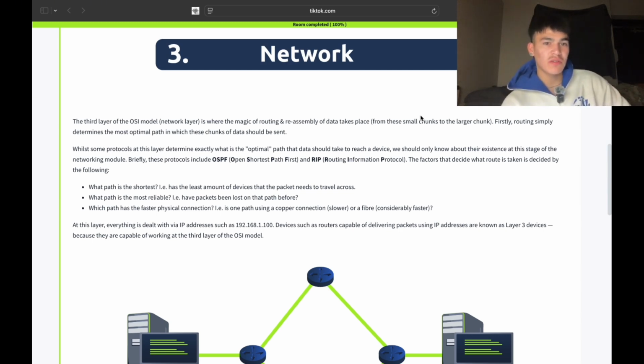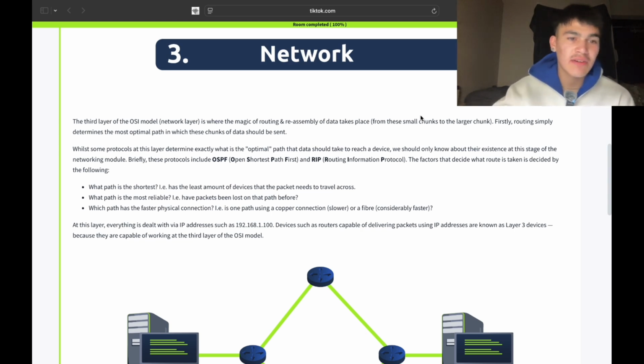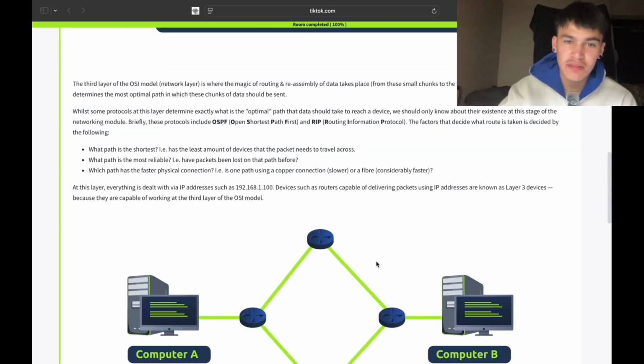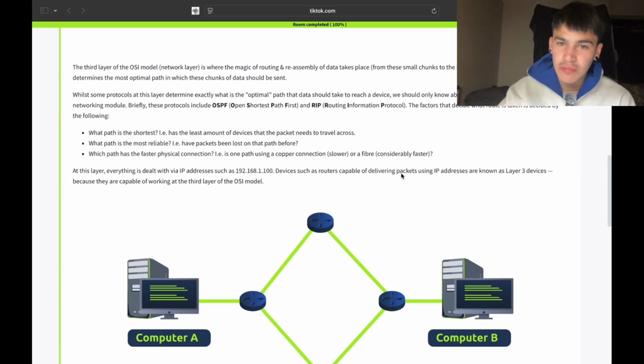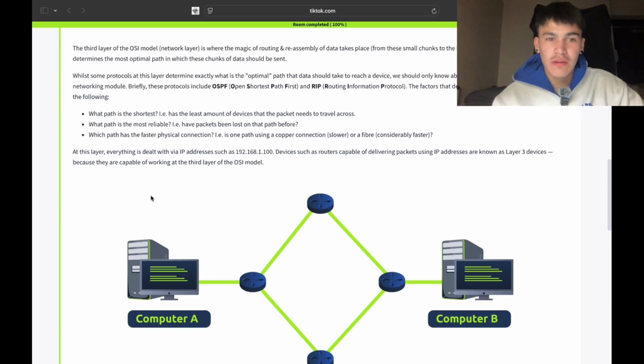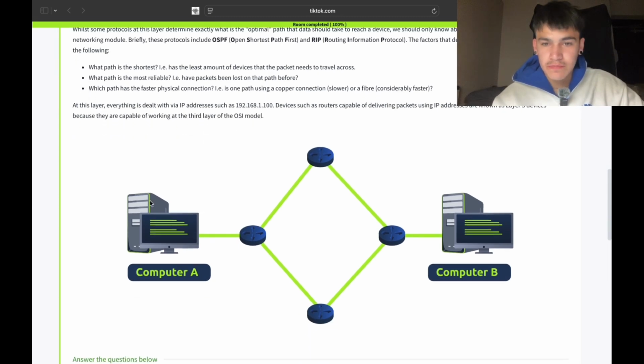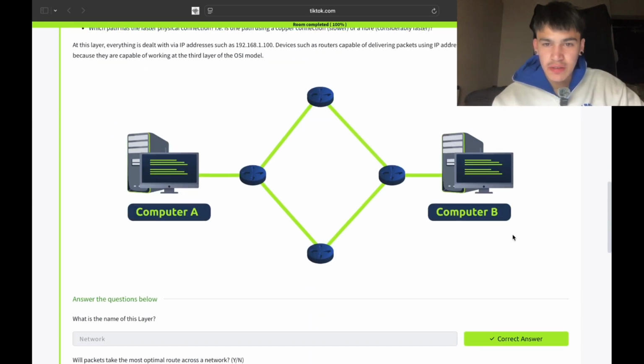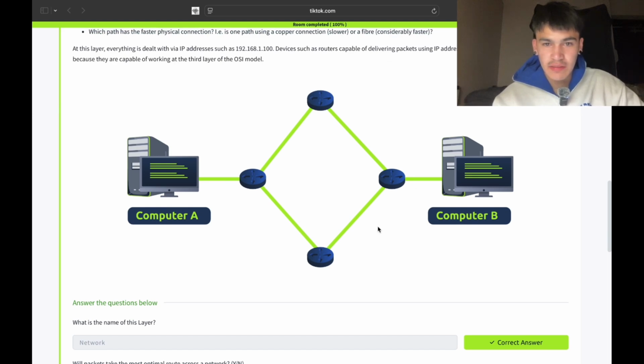Briefly, these protocols include OSPF, Open Shortest Path First, and RIP, Routing Information Protocol. The factors that decide what route is taken are: what path is the shortest, what path is most reliable, and which path has the fastest physical connection. At this layer, everything is dealt with via IP addresses. Devices such as routers, capable of delivering packets using IP, are known as layer 3 devices because they are capable of working at the third layer. So we see a picture right here, showing the routes that it could take.